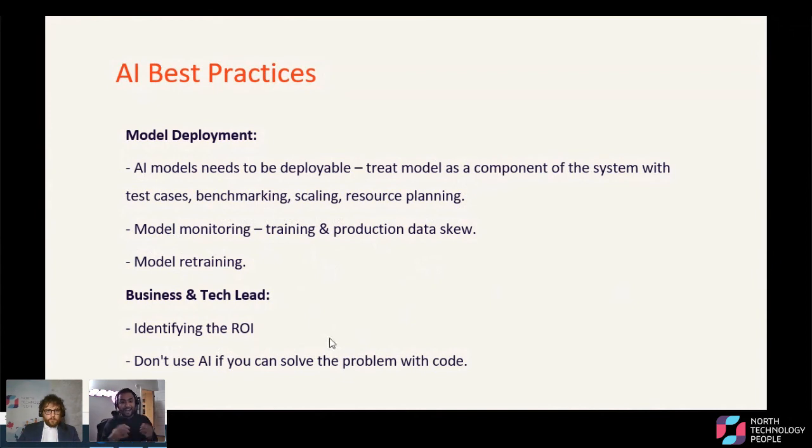AI developers ask a lot of money. Building an AI team is also expensive. So as a business, you need to identify what the return on investment is. If I invest $10, am I going to make $11 based on all the investment I'm making? If not, then there is no point in putting it into production.